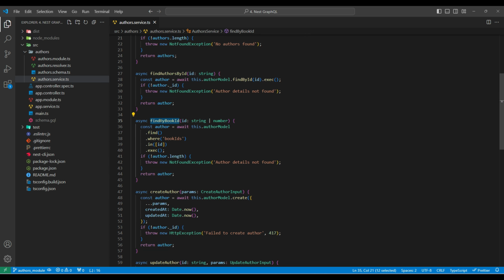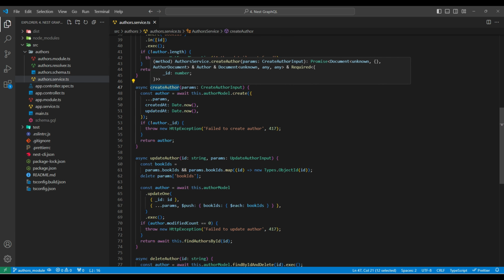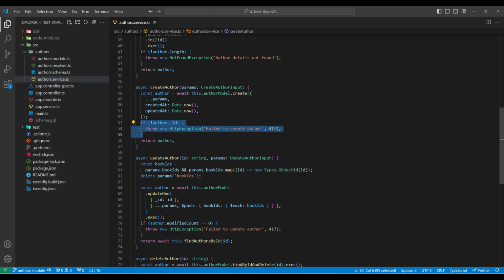Next, we have find by book ID. This method finds authors who have written a particular book. It searches through the book IDs array to find matches. We'll use this method later once we have the book module. Next, we have create author. This method creates a new author in the database with the provided input. If the author creation fails, it will throw an HTTP exception. Otherwise, it will return the created author.